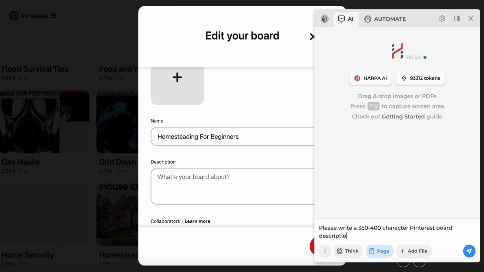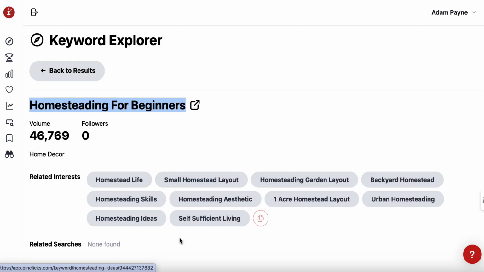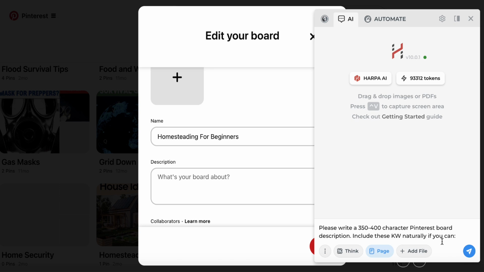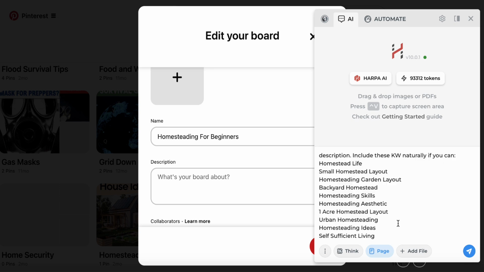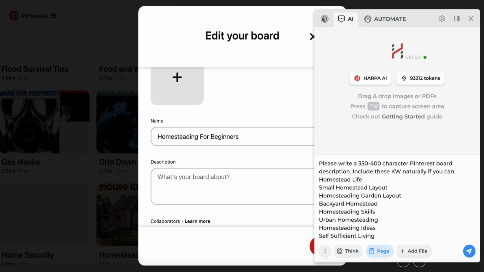However, we want it to include these keywords naturally if you can. I don't want to force it. Now I'm going to go back to PinQuest, and we've got all of these here. So I'm going to copy all of these related interests. I'm going to come back to Pinterest. I'm just going to hit space and paste them in. I'm going to get rid of these 2. I don't like things related to aesthetic or wallpaper. 1 acre homestead layout doesn't seem to make much sense to me.